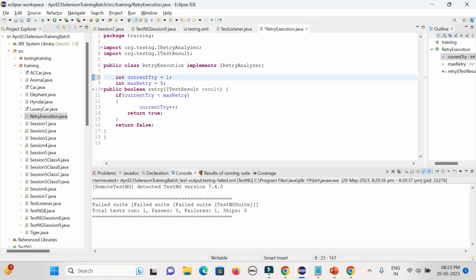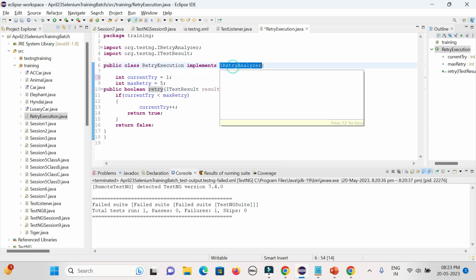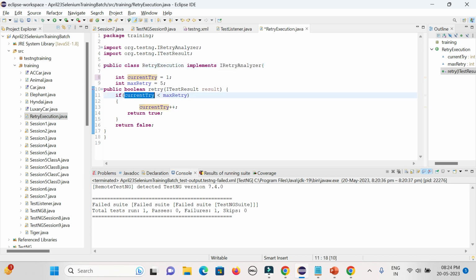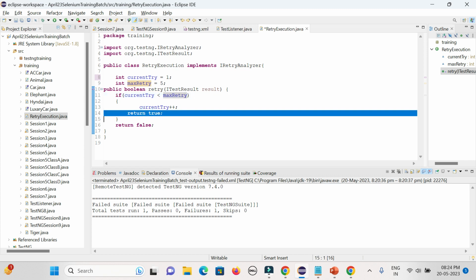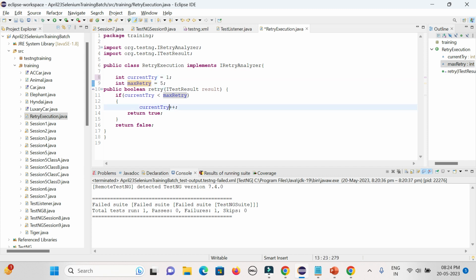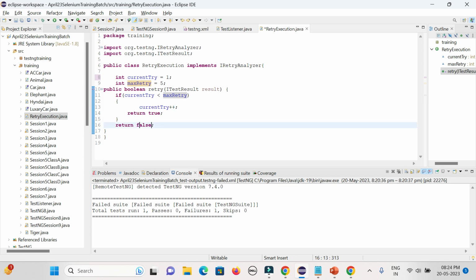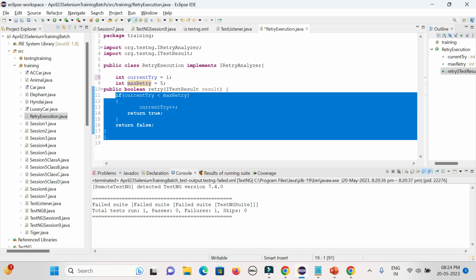So it will start with 1 and go up to 5, meaning 5 number of times it will try. That is my method, which is already coming from the IRetryAnalyzer, so I am just overriding the method. If current try is less than maximum try, it will go, and in case the test case is still failing, it will increment by 1 with plus plus. If the second time it fails, it will go for a third time. But in case the test case passes, it will not increment at all. In case it passes, it will not go to the inner loop. So that is the thing. You can just copy paste that code.